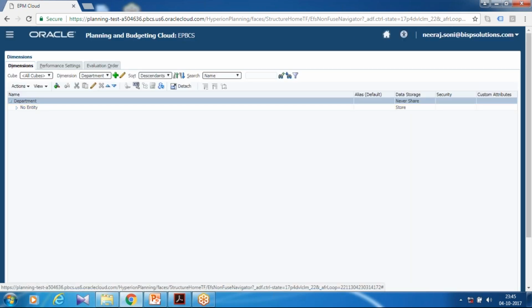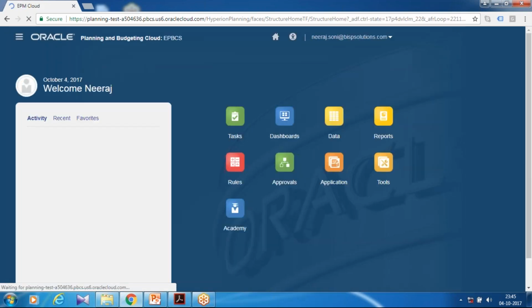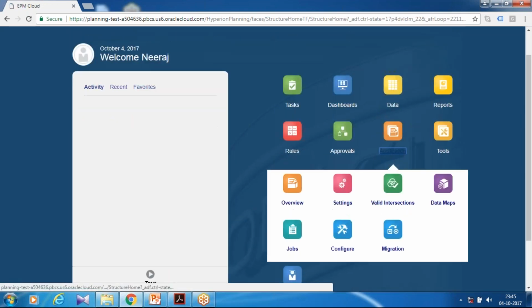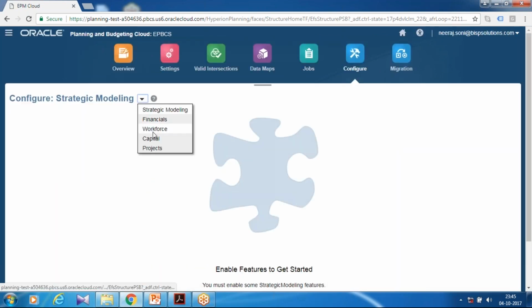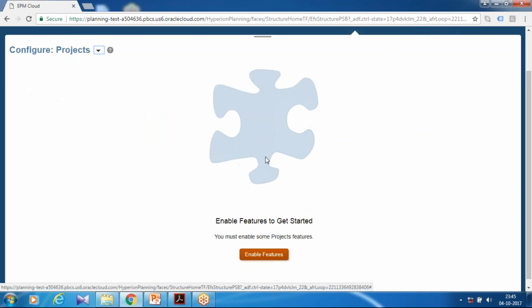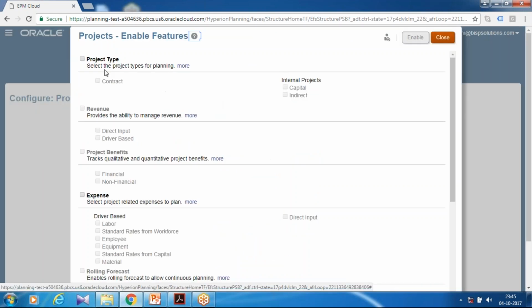Next step, you can go to config tab and under application, config and enable your project module. If you haven't done in the past, please watch my previous video of enabling financial, workforce and capital module. Today we select project, follow this wizard, define your project type. I'm going to use project as internal project. You can make it capital and it will bring revenue and expenses as well.